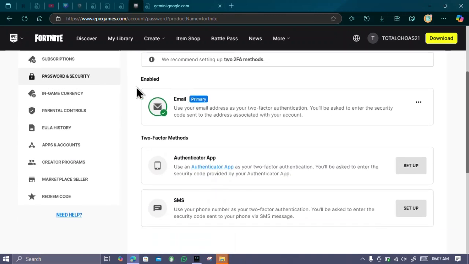And then you see email. So this email means to use your email. You'll be asked to enter the security code sent to the address associated with your account. And if you don't want to verify using the email, then click on the three dots right in front of it and click on remove method.